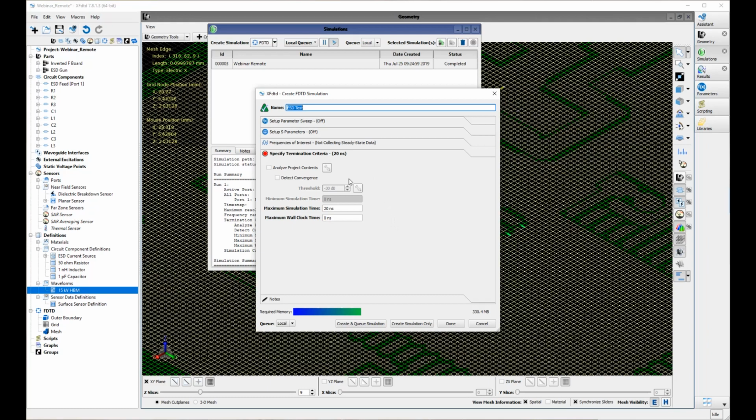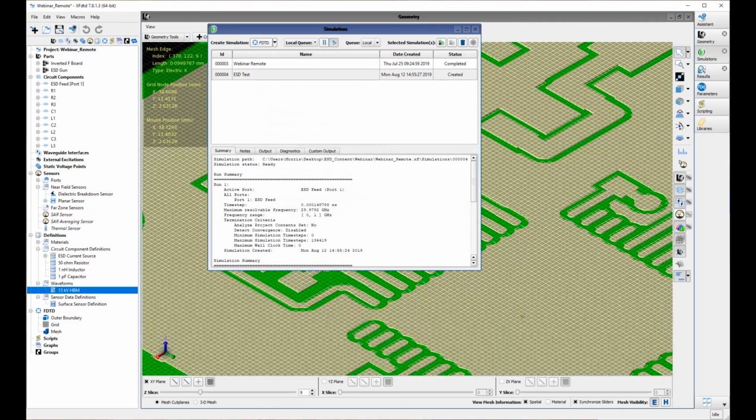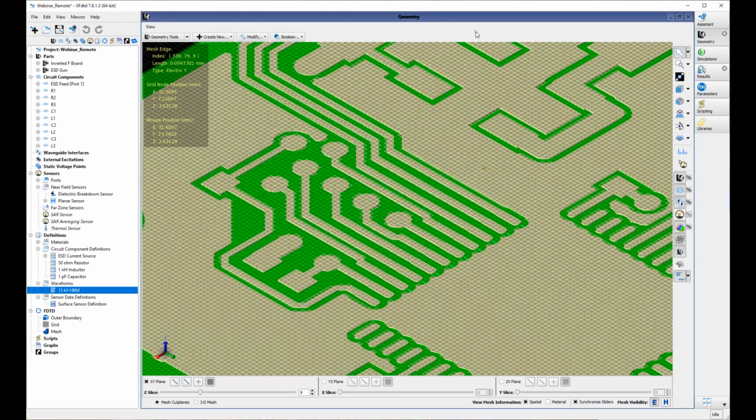For these ESD simulations, we're not interested in detecting convergence. It really all comes down to giving adequate time for that ESD pulse waveform to propagate through the space, and that's how we arrive at our maximum simulation time. So now that we have that set, we can go ahead and create our simulation. Now in order to save some time, I'm going to jump over to results from a previous run.